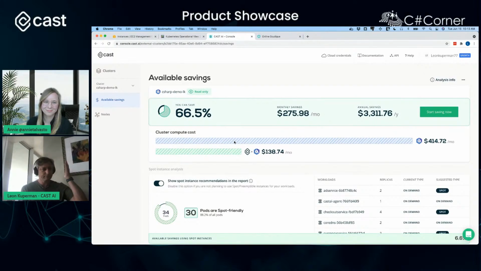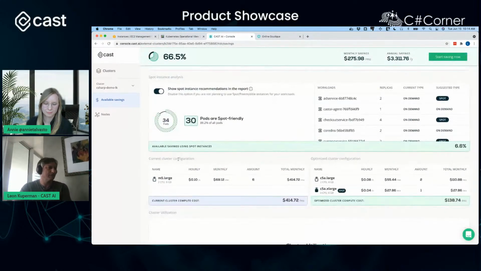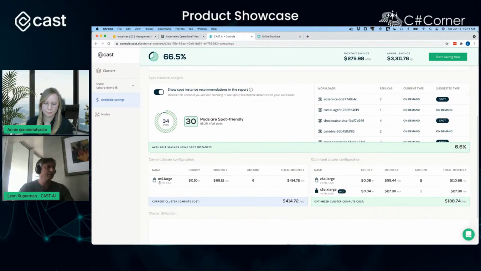Awesome. So what is this savings screen saying? It's saying that you should be paying 66.5% less than you're paying now for this cluster. So let's take a look. At the bottom, there's a table that says you're currently paying for 6 M5 large nodes, and M5 stands for memory optimized, right? So it's 8 gigs of RAM relative to 2 CPUs. You're paying about 10 cents an hour, which sounds pretty good.